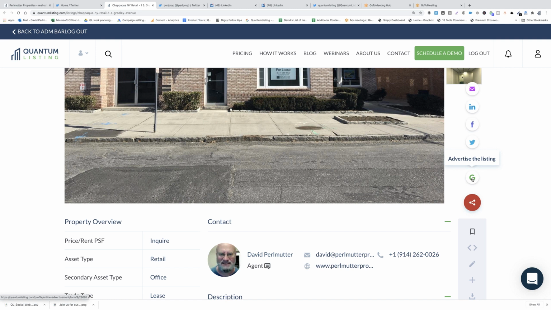Now, with individual listings, you can do pretty much the same thing that we did with the profile. As you scroll down the page, to the bottom right of your featured picture is the sharing icon once again. It's a red dot here instead of the other version of it. And you can see that you can email it, you can share it to LinkedIn, Facebook, or Twitter.